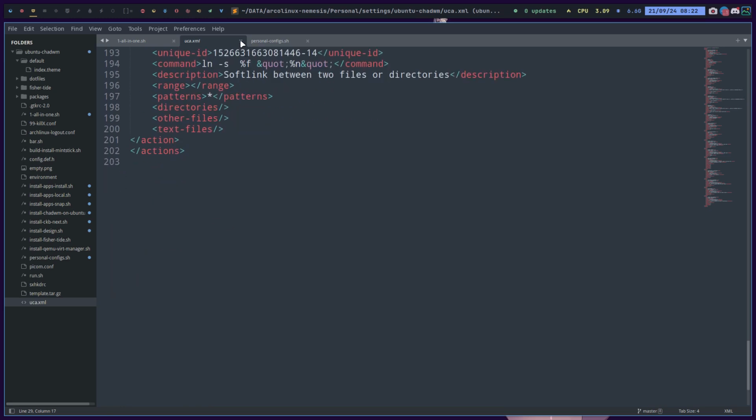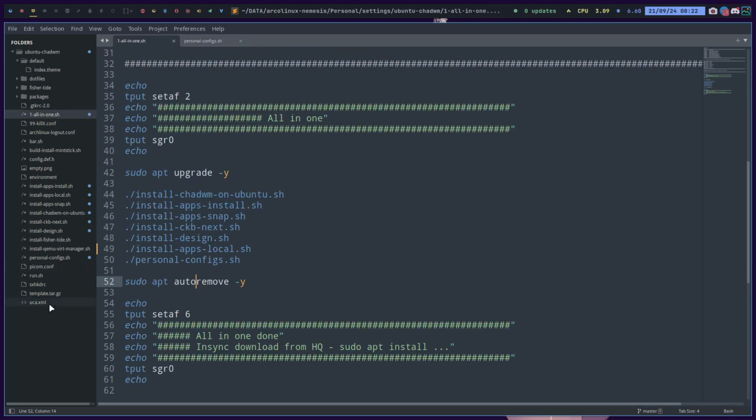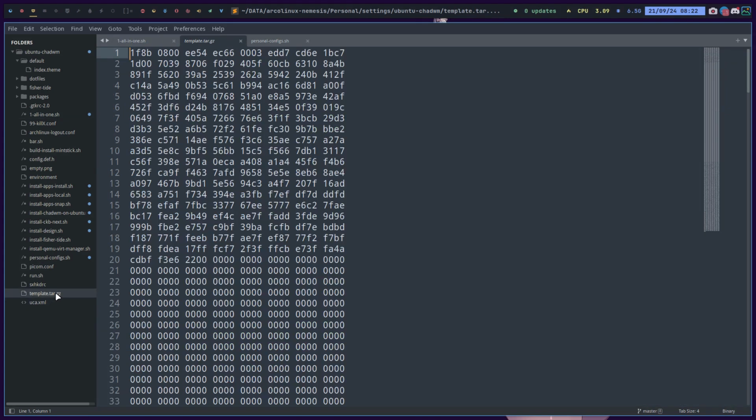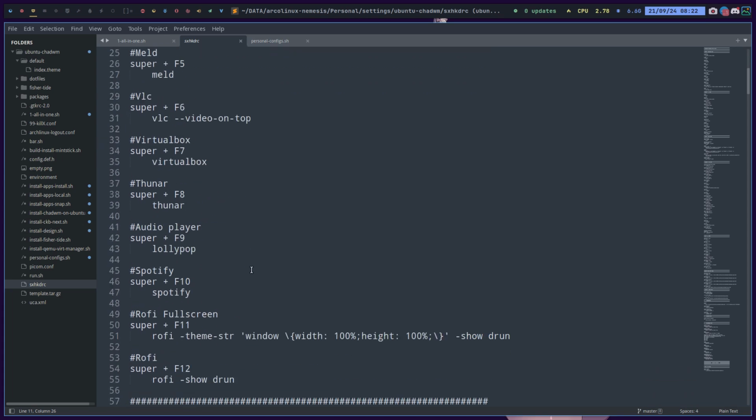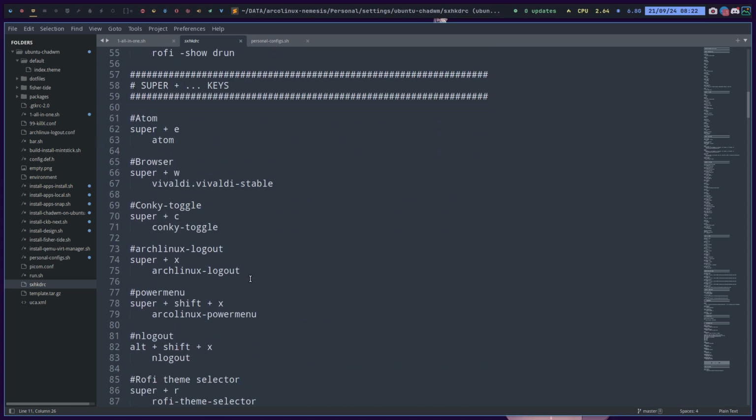So this is the right mouse click for custom configuration. This is my VirtualBox setup. This is the sxhkd hotkey daemon. So Vivaldi does not exist. Vivaldi stable does not exist. It's vivaldi-stable. So things like that had to change, and there was another one I had to change.